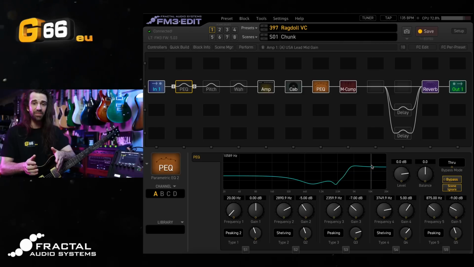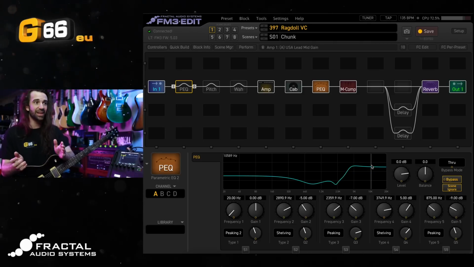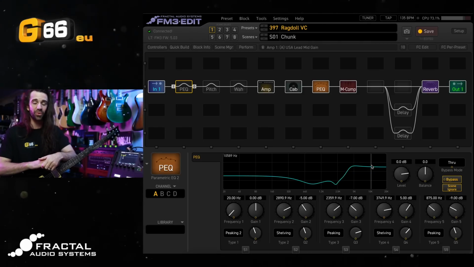If you are doing that, let me know what songs you're playing with it and if the scene ignore feature is something you're using.